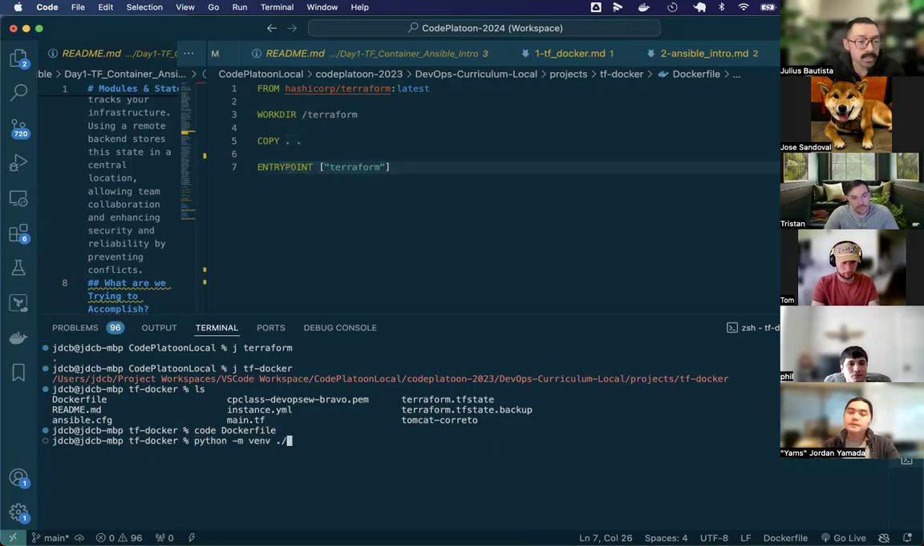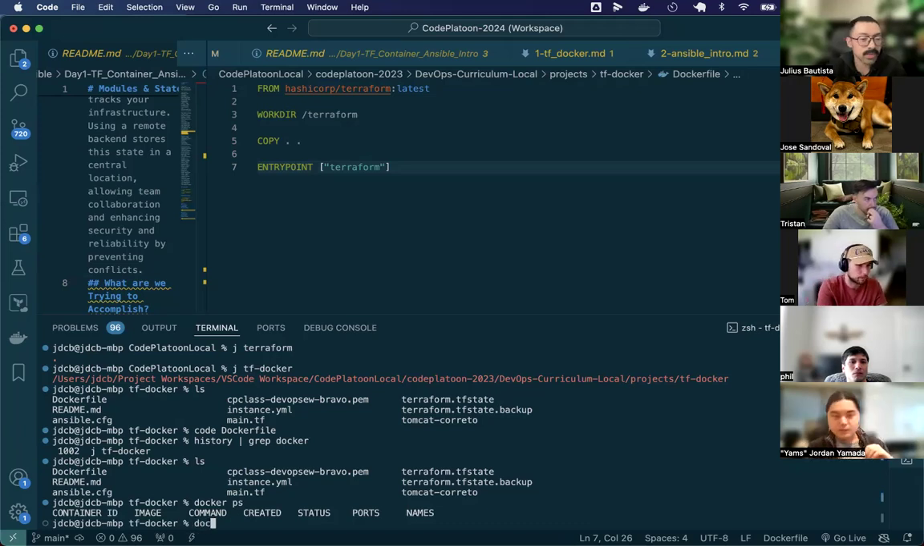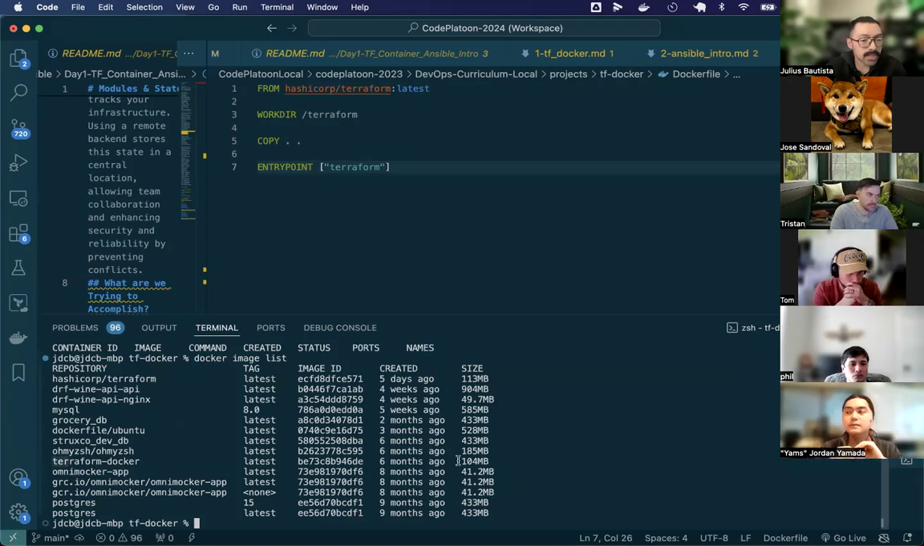So let me see if my history grep will even show this. There is, okay, so that's a Docker file. And basically, once you have a Docker file, you're going to want to do a Docker build. I already have it. I'm actually running it right now, or at least I thought I was running it earlier. But if I look at my images, image list, we can see that I have a Terraform Docker image.